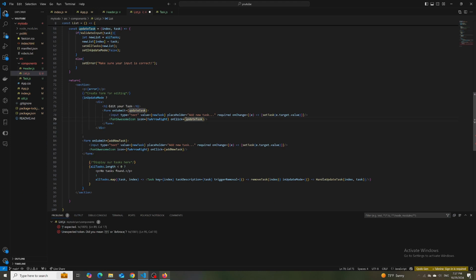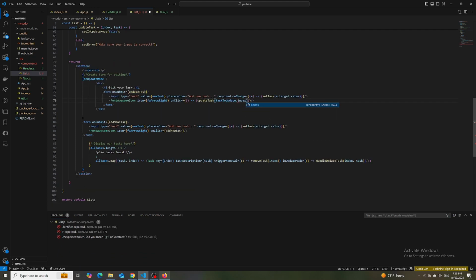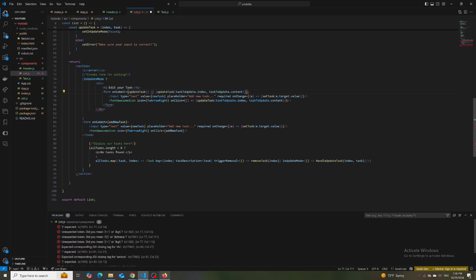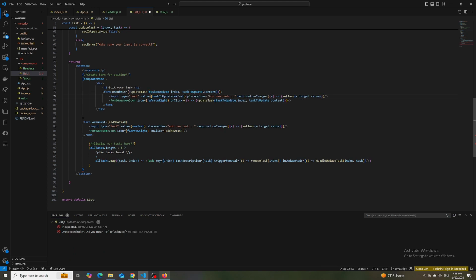Okay, so we actually have to pass something, right? Task to update, update task, task to update index, and task to update content. Fantastic. Okay. And the same thing for our on submit update task. And we have to make sure, oops, let's do different parentheses. Update to update index and task to update content. Okay, task to update content.